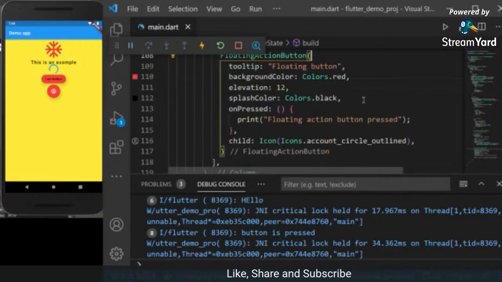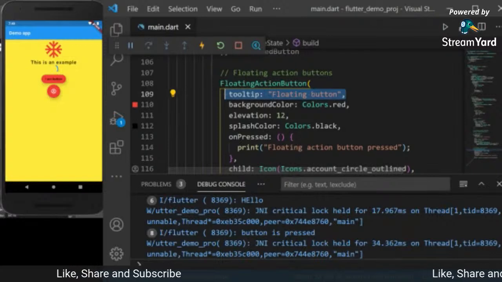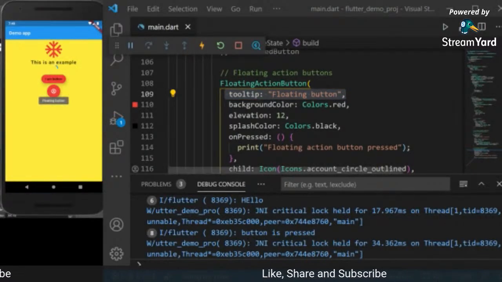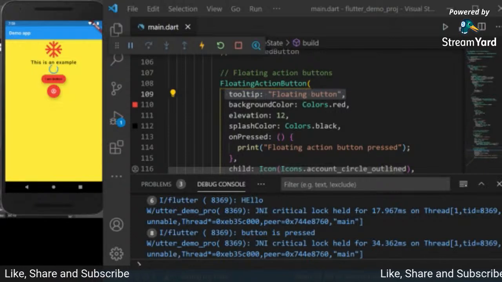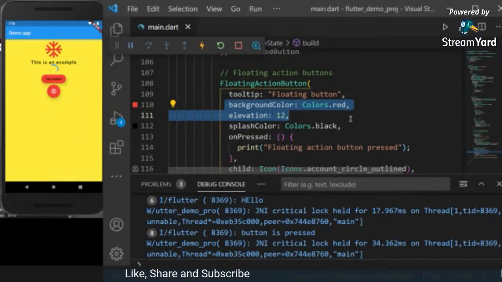The first thing which we have inside this floating action button is the tooltip. What a tooltip is, when you click on this button for a long time, it will display something to us. So this is the tooltip to let the user know what is the use of this particular floating action button. I have passed a background color to it along with some elevation so that it is raised to 12 elevation from the base of the screen.